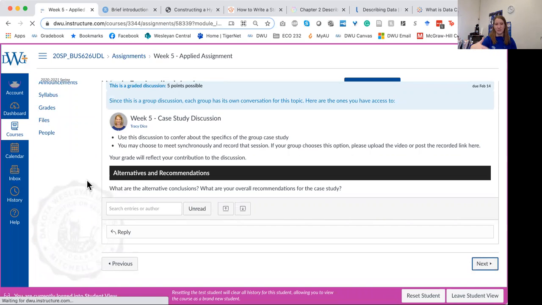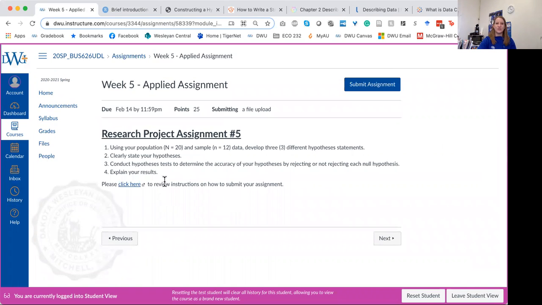Some of you are doing really well with already being past this point, but so your week 5 applied assignment is looking at your data and using your population N and your sample 12 that you got from last week. I want you to develop 3 different hypothesis statements. So you're going to clearly state your hypotheses. You're going to conduct the test to determine the accuracy by either rejecting or not rejecting those null hypotheses. And then you're going to explain the results. So you're going to state the hypotheses, conduct the tests using Excel, and then explain what results you got.